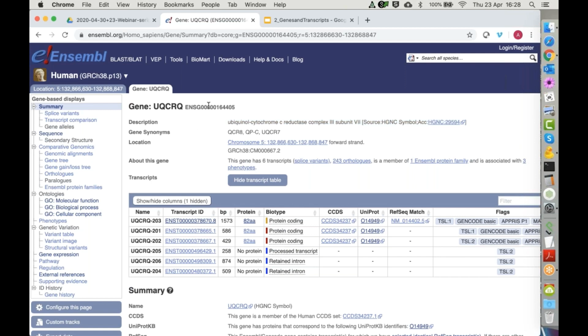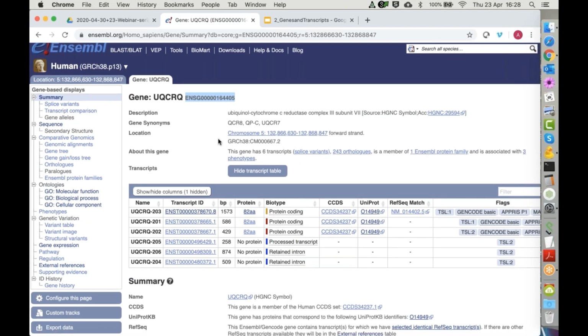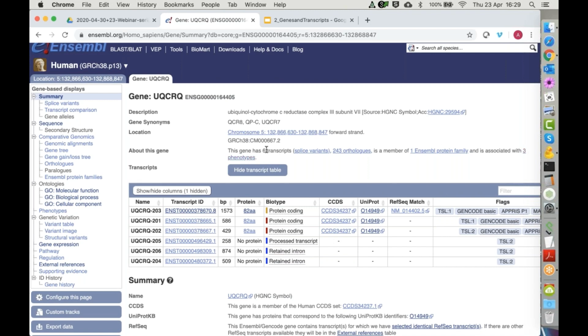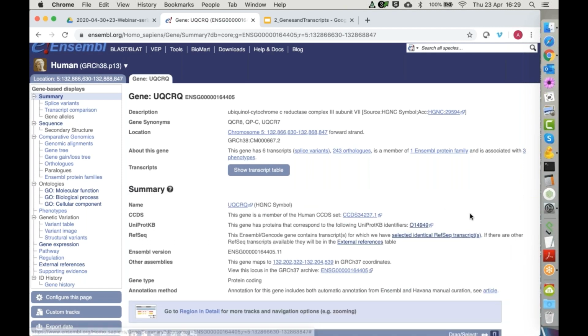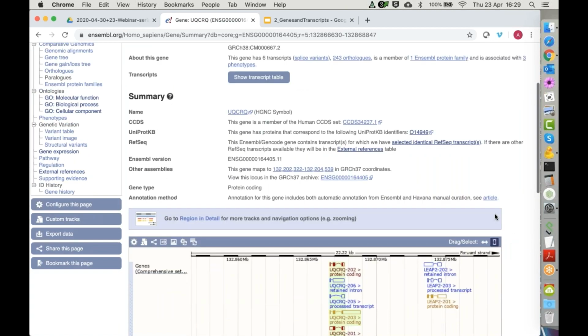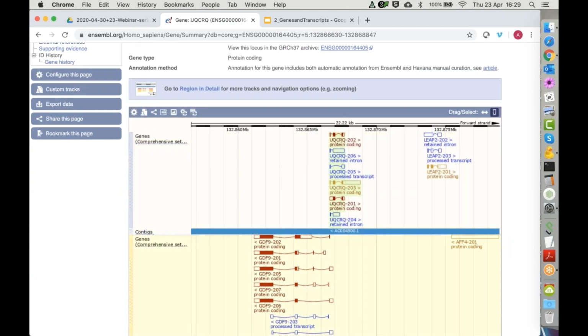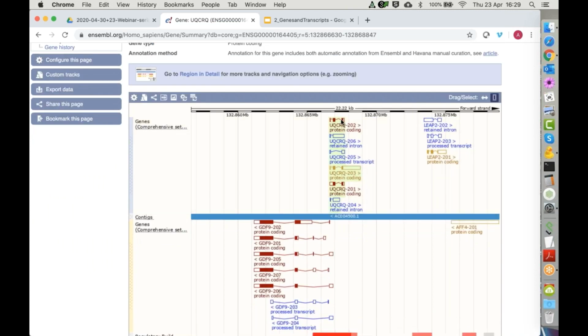And we have our Ensembl stable ID next to the gene symbol. You can also see information about the location of this gene on chromosome 5 on the forward strand, and the fact that it has 6 transcripts, which you can see in the transcript table here. You can hide this table and show it again. And towards the bottom of the page, you can then see the graphical information about the transcripts of this gene here.